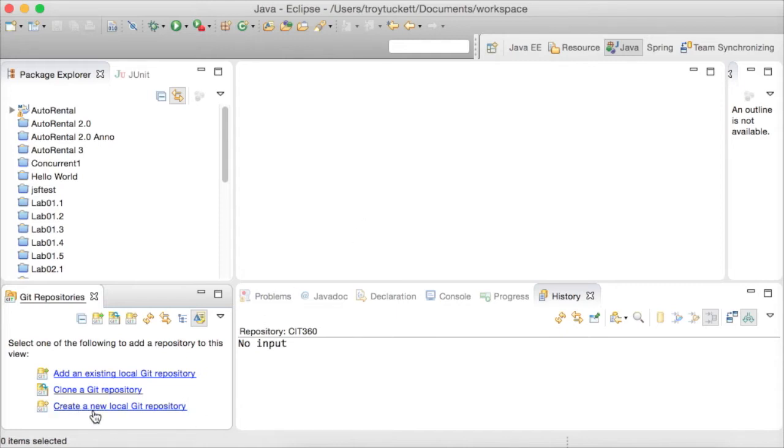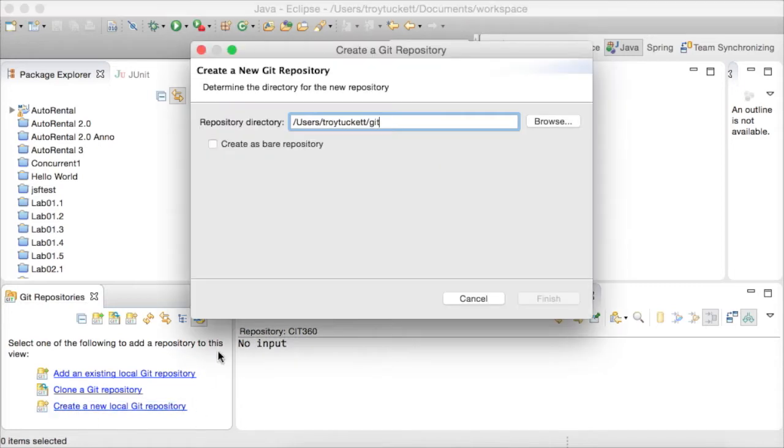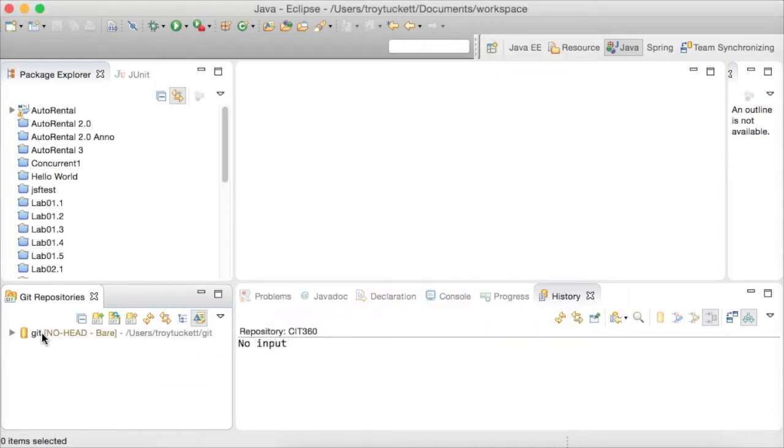Right here, create a new local Git repository. It will automatically choose a spot for you. You can leave this as a bare repository. Click Finish, and here you just have a bare, totally empty repository.